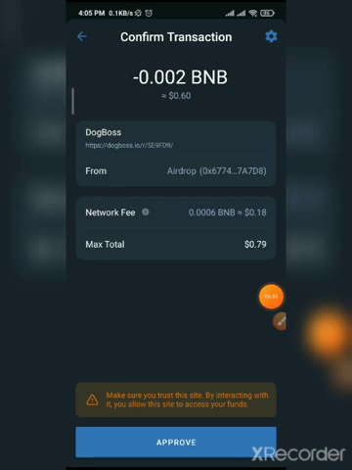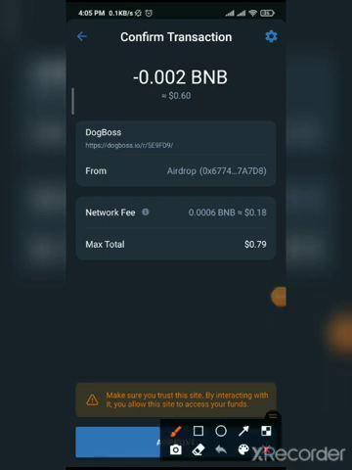So it's going to reload. I open the calculator so you can see the analysis of how you can earn some BNB using this claim method. So we are back to my Trust Wallet. All I need to do is confirm this transaction by clicking on approve down there.